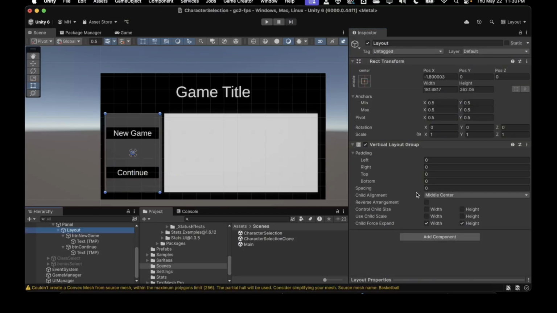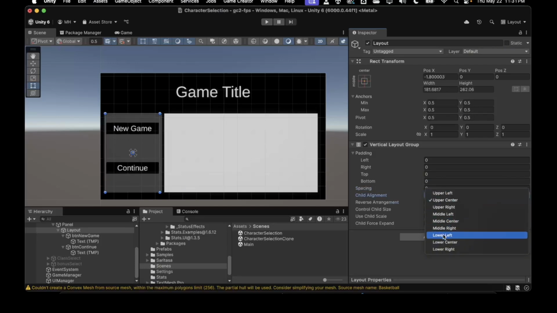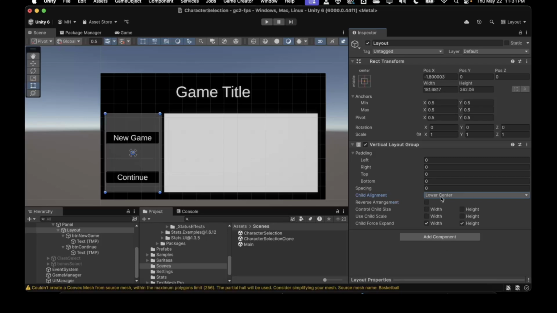And then it's going to do that from the middle. Okay, what if we do it from the upper center or the lower center? No. Spacing. Well, it doesn't really matter right now.